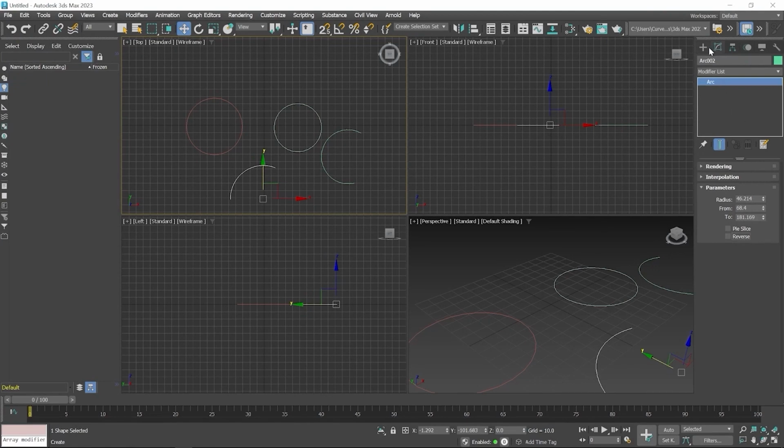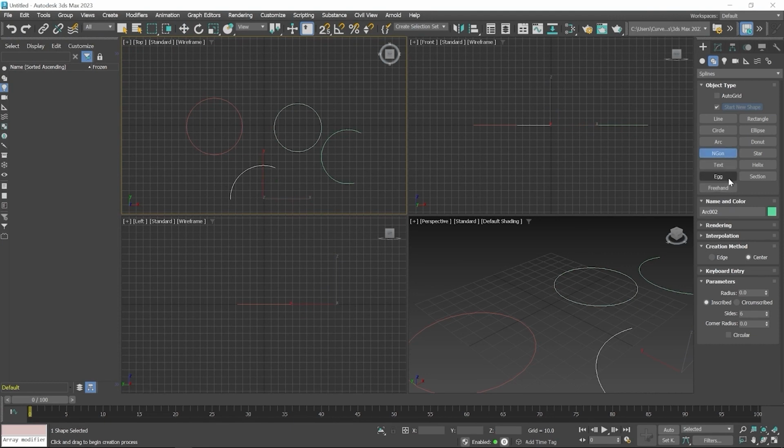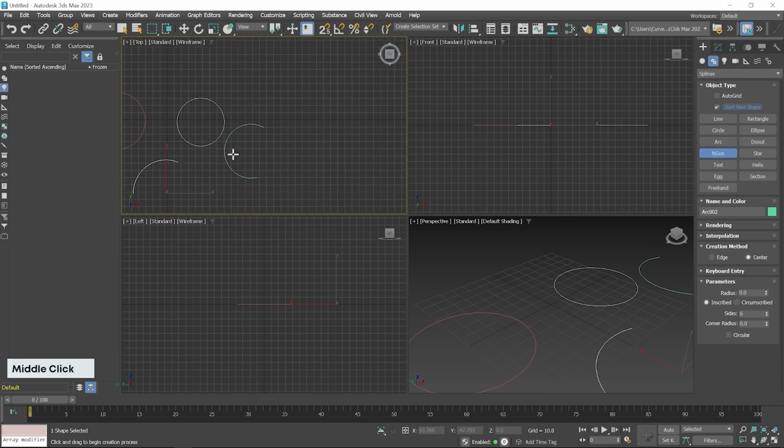Now I click on the create button again and then select this engine. In the creation mode, same as circle and arc, two options are available in the creation method, so you can choose any one option. And in the parameter bar, radius and sides options are available here.